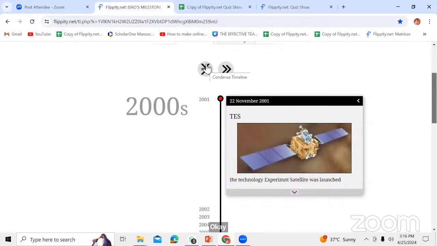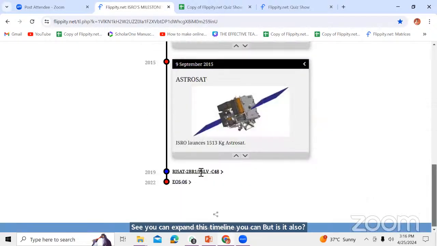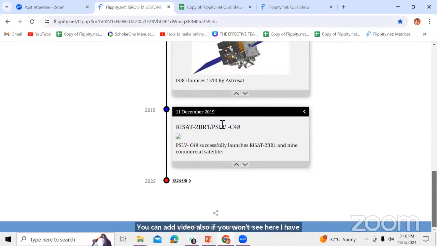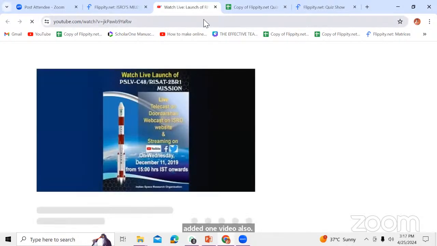See, you can expand this timeline. You can compress it also. You can add a video also if you want. See here, I have added one YouTube video. In 2019, PSLV C48 successfully launches RISAT-2BR1, and with 9 commercial satellites. I have added one video also, of launching the satellite.